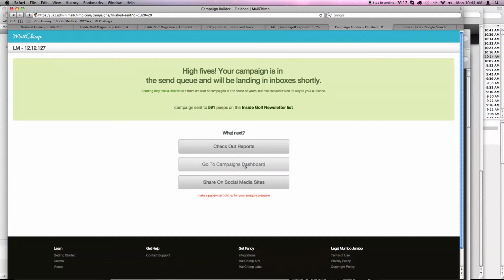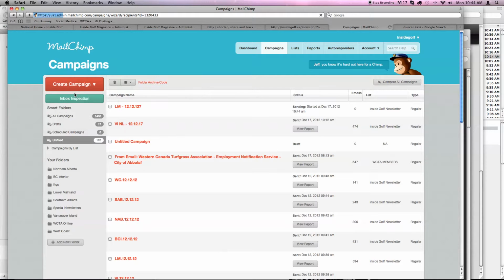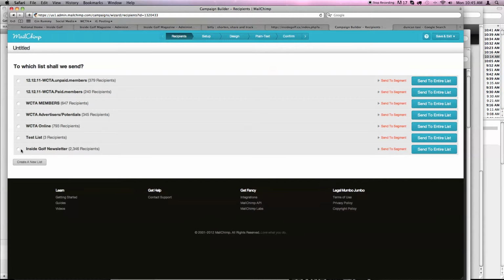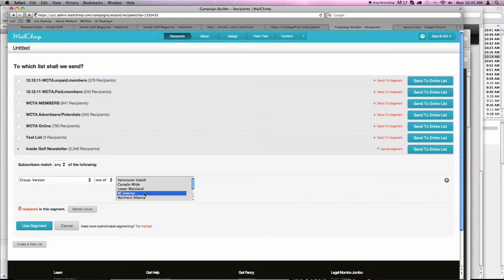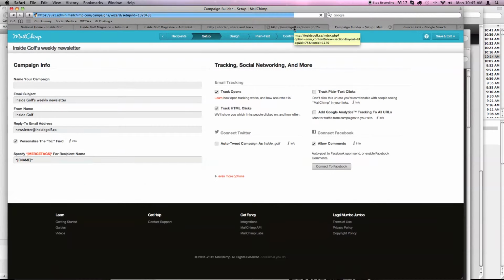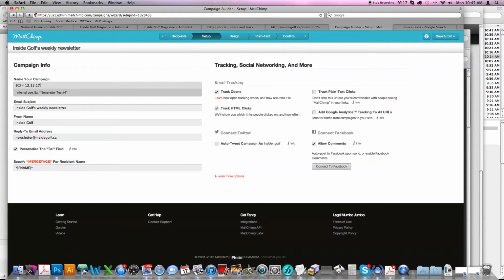And now we'll go back to our campaigns dashboard, regular old campaign. We're going to send it to the Inside Golf segment. We're going to send it this time to a group version. We're going to send it to the BC Interior version this time. We're going to use segment. We're going to name them. This is called BCI hyphen 12.12.17. We need the subject, which we can just go back over to my newsletter.